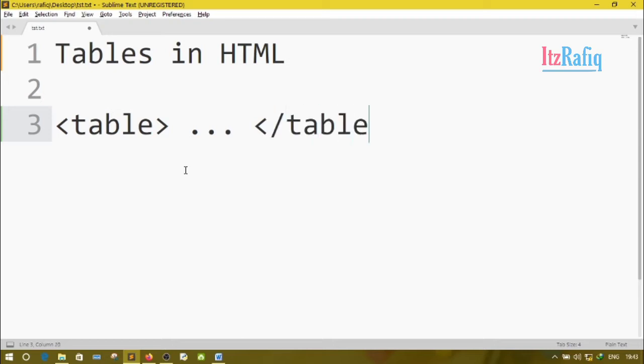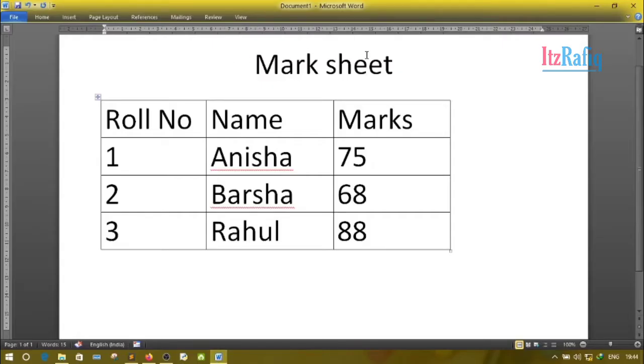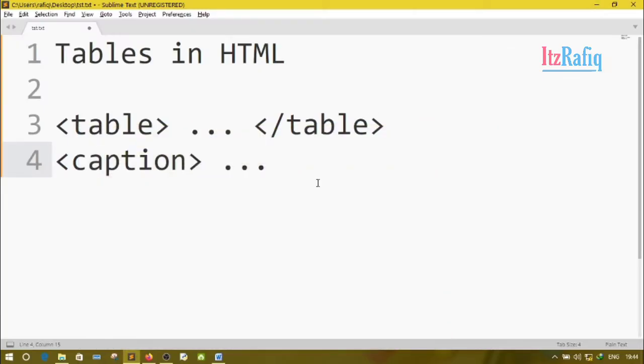Next we have the caption tag. The caption tag is used to define the name of the table. For example, here in this table, the table name is mark sheet. So if you want to display the name of the table, then you have to write the name inside caption. Caption is also a container tag, so you have to close it.